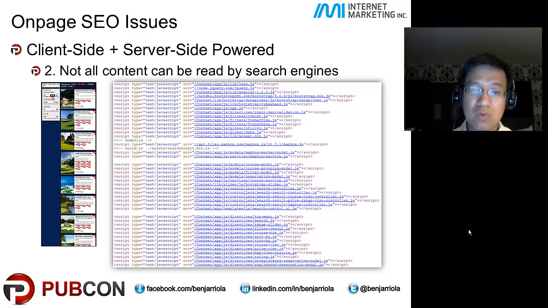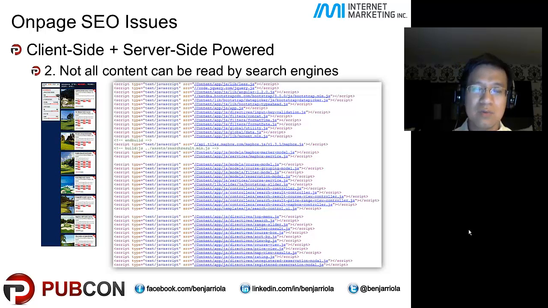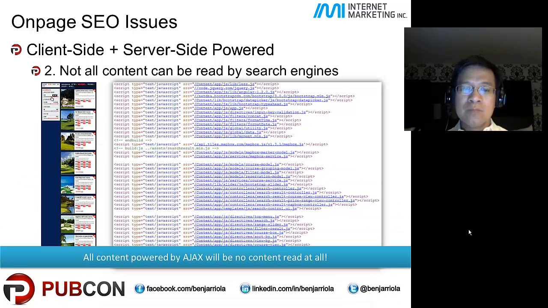If you look at the source code, it's predominantly script tags. Script. There's almost no content there. No content can be seen by search engines at all. I was talking about this earlier: use Ajax to solve the issue of putting all your content in different places. In this example, it's already using Ajax, but the problem is no content can be seen at all. So if all your content is Ajax powered, then nothing can be read at all. That is what we want to avoid.